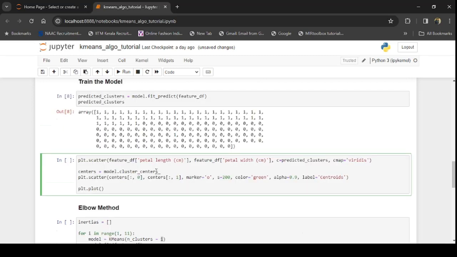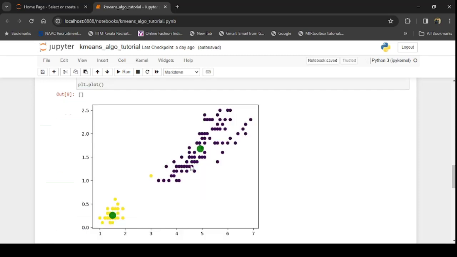Let's visualize the centroids now. Green points are the final position of centroids, and all data near this centroid will be in a single cluster, and all other data near this centroid will be in another cluster. Hence, our k-means model, where the k value is 2, has split the entire dataset into two different clusters.